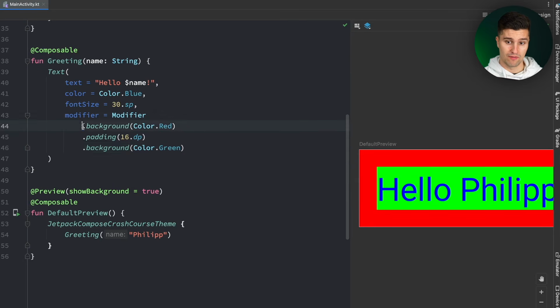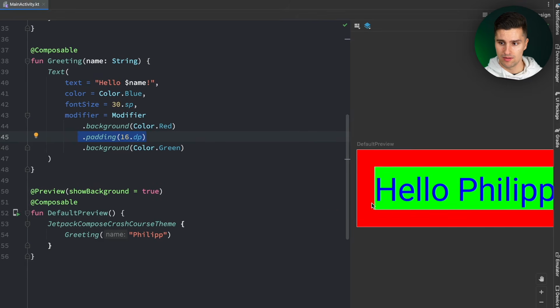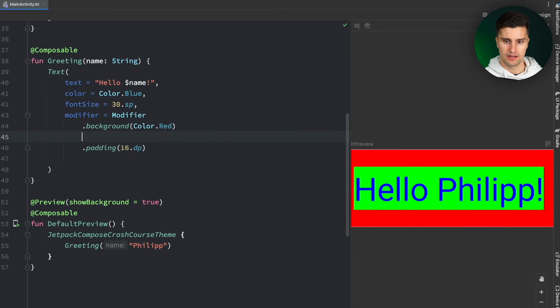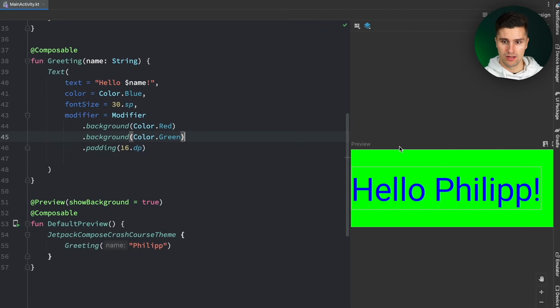So we first of all have our red background, then we add 16 dp of padding. So we're here. And now if we actually apply our green background, it applies to this inner rectangle, which we applied the padding to before. If we were to swap these, actually, let's do it like this, then you can already guess what happens. Then our whole background is green because we first of all apply the red background to everything, then the green background to everything, and then we apply the padding. So after the padding, we don't apply any background anymore, which is why the green background is simply overlapping the red one in this case.